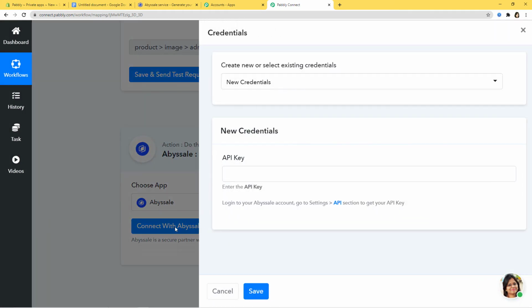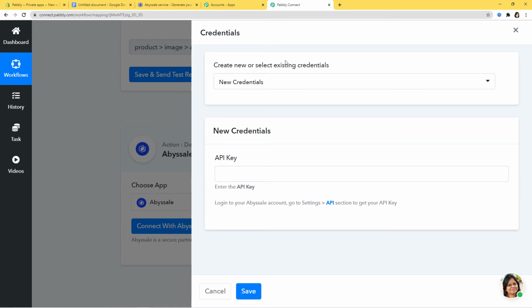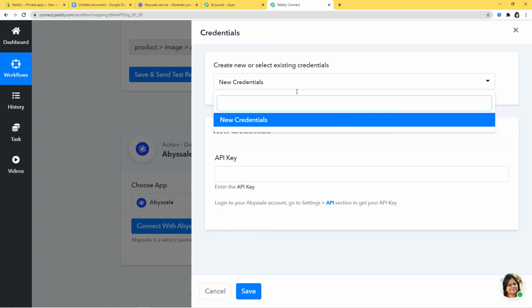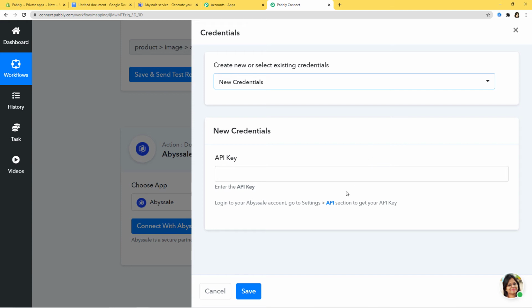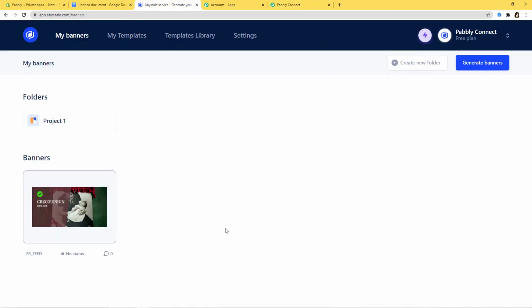Connect with Abyssale. Create new or select existing credentials. Now here again, either you can create a new credential or you can select an existing credential. Here I don't have any existing credential. I'll let it be new credentials itself. Okay. So here you can see it is asking us for the API key. You can get it by following these instructions. Log into your Abyssale account, go to settings, API section to get your API key. So I've already logged into my Abyssale account.